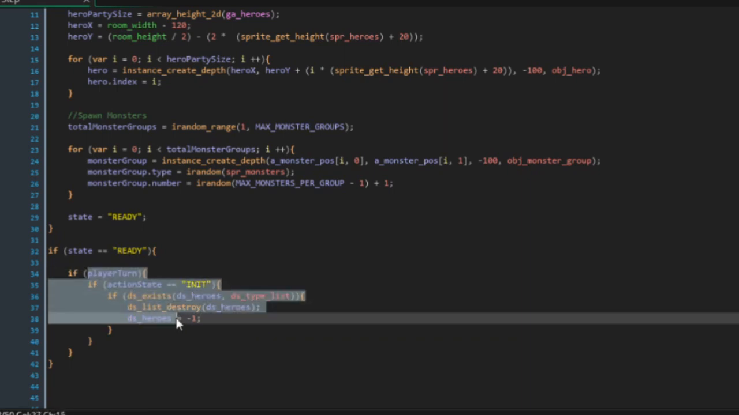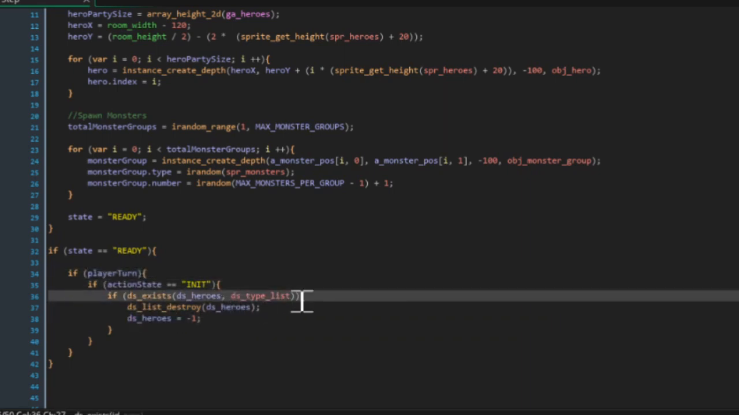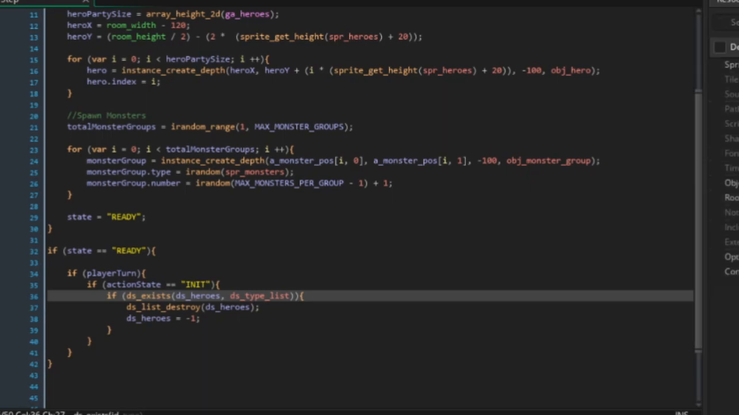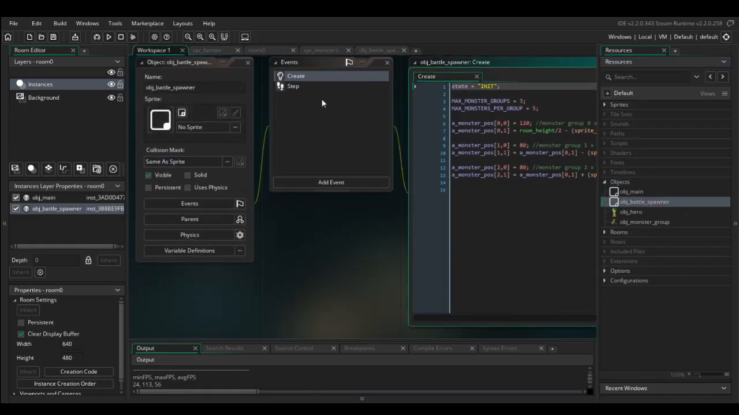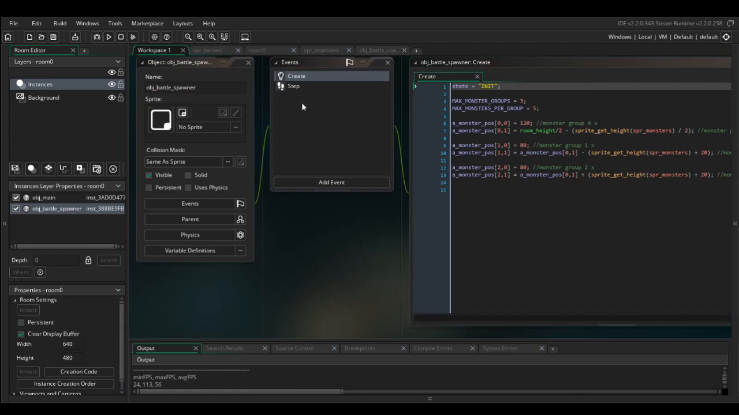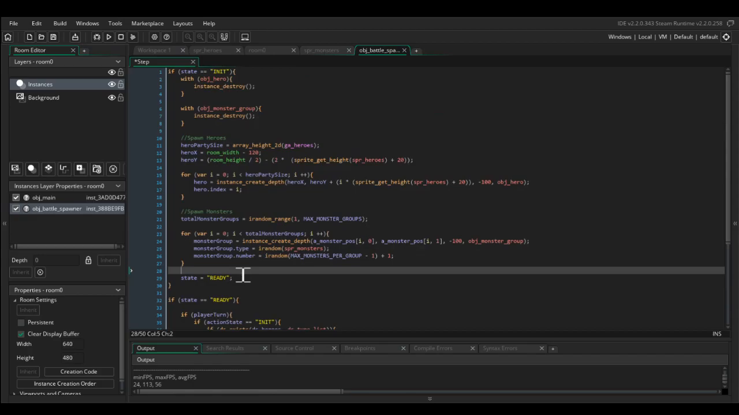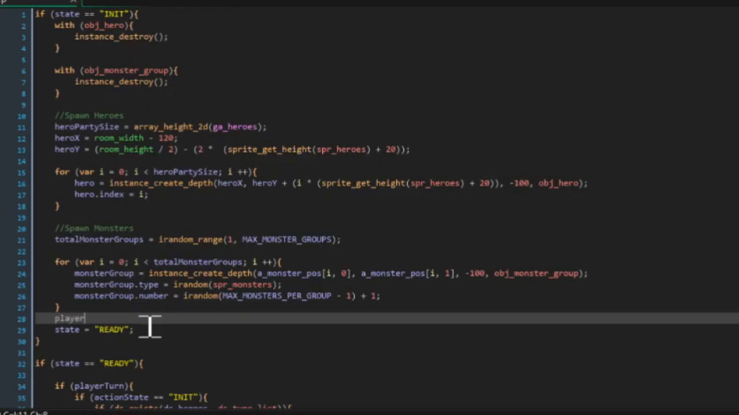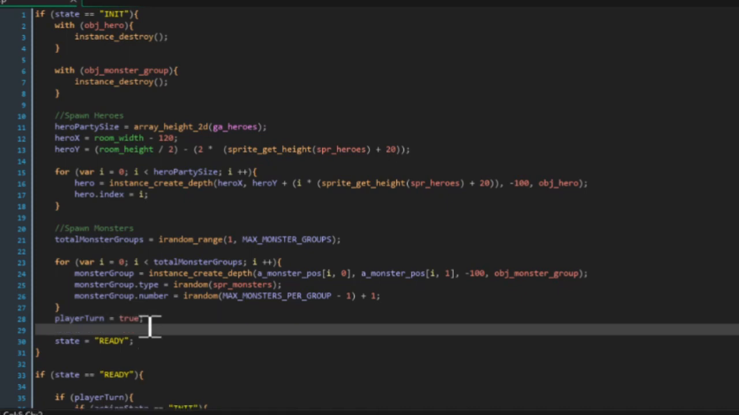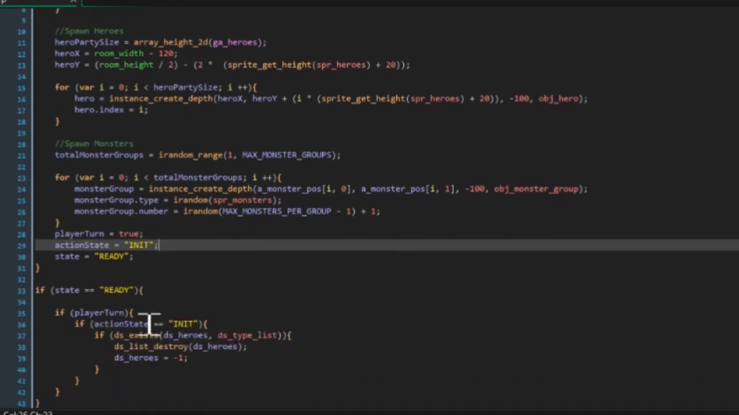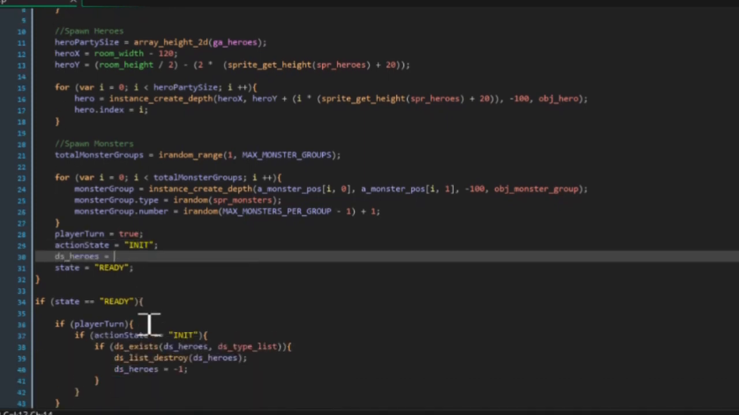We've got 3 new variables: player turn, action state, DS Heroes. Let's just initialize them as well. Battle spawn. Actually, let's do that in the step event, in the init. So we'll say player turn equals true, action state equals init, and DS Heroes equals -1.